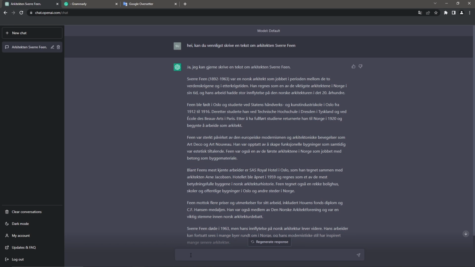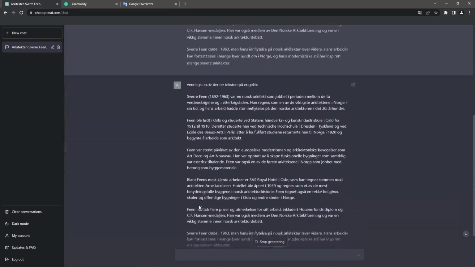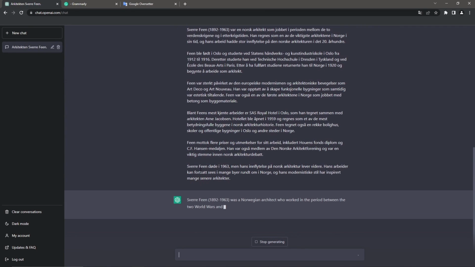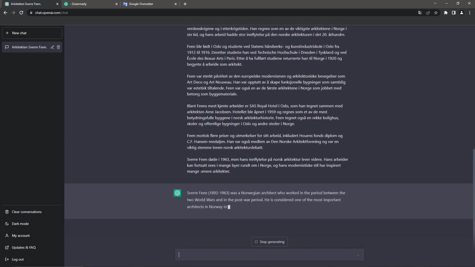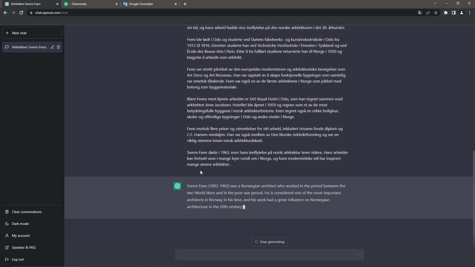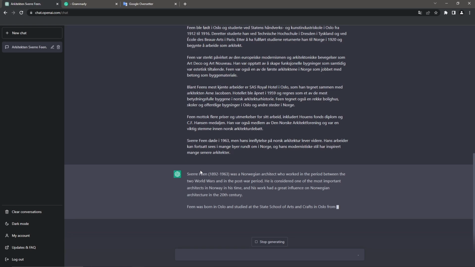Then I'm telling it to, so I'm writing now in Norwegian, please write this text in English. And then it's translating it, and it's quite good. But this is not where we end the process.